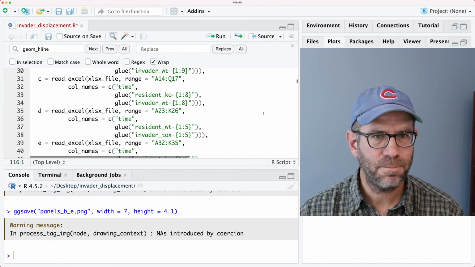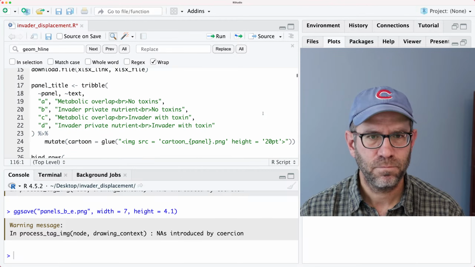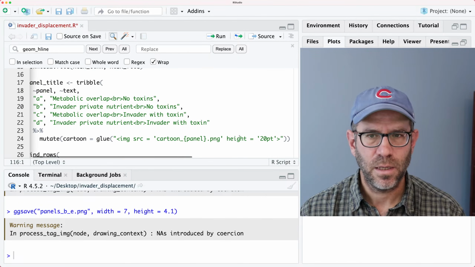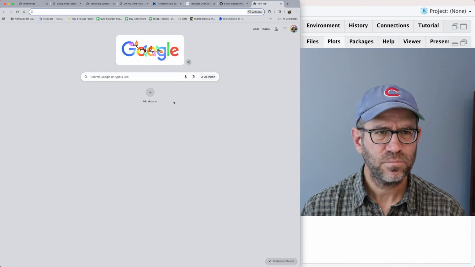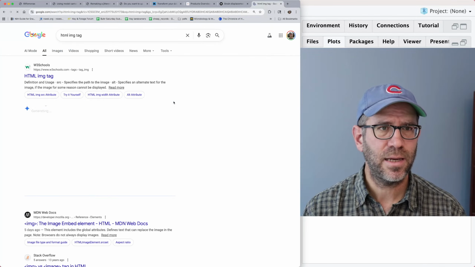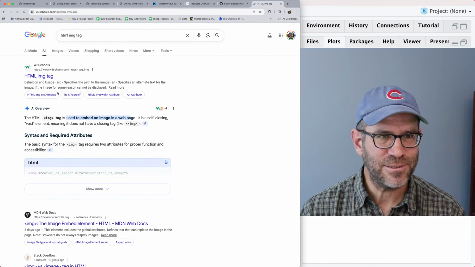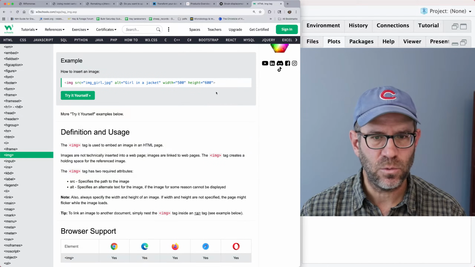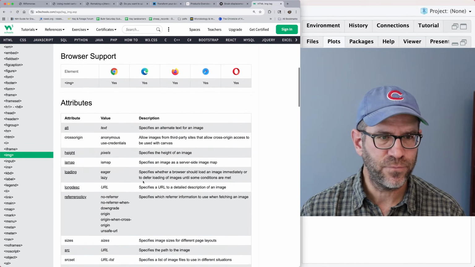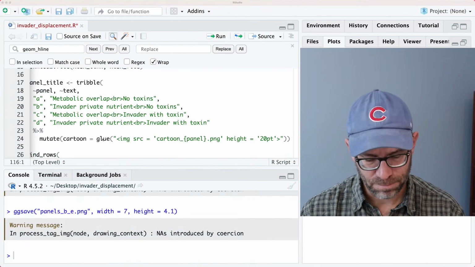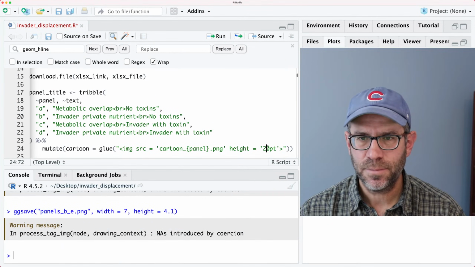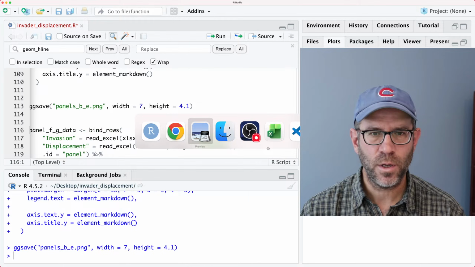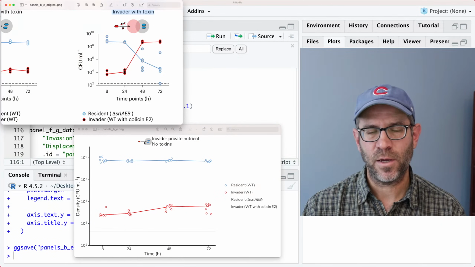All right, let's come back up and let's see. So I am going to go back to my browser and do HTML image tag. And let's look at the documentation here because, like I said, I don't do this a lot, so I forget. And I think it doesn't want my unit. I think the height by default is in pixels. Okay. So it doesn't want my PT here. We'll try 20. Very good. No warning messages. And so now we see we've got our cartoon.